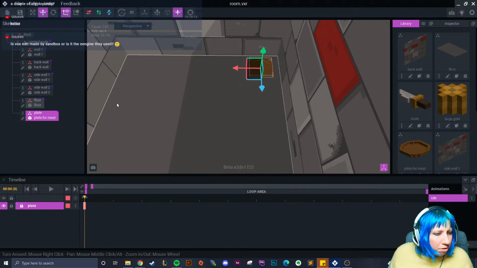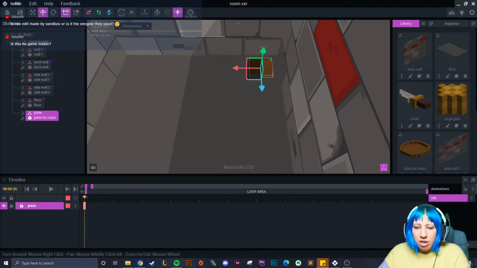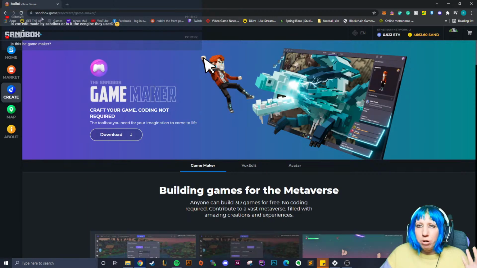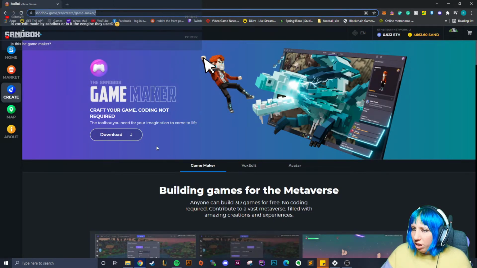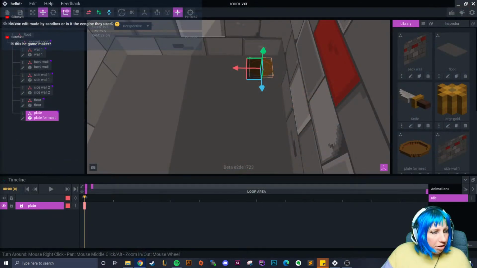Is VoxEdit made by Sandbox, or is it the engine they use? Okay, so VoxEdit is the software used for the Sandbox. It's been created for them that you can use. I'm going to get that up. And if you want to create your game, you use their software, Game Maker. I'm going to pop that up for you guys. You see what I'm doing. So to go to it, you want to go to sandbox.game. I'm just gonna do this link. It's automatically on Game Maker, so you want to go to VoxEdit to create assets, then there you go. Pretty much.